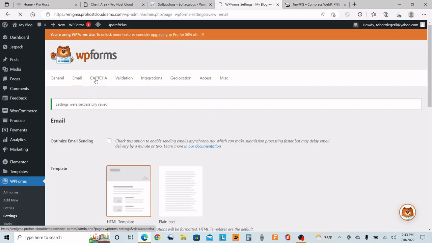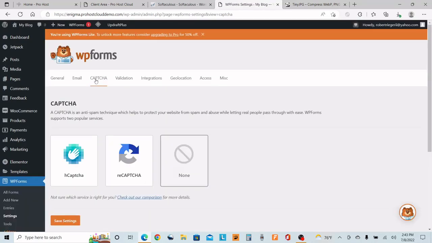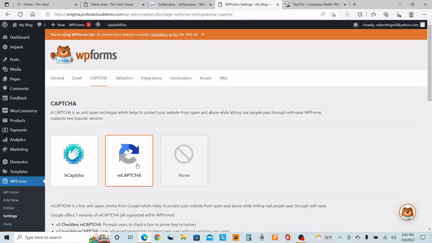Captcha. I don't particularly care for this, but you don't want a bot. You could just do the one where they just click it.